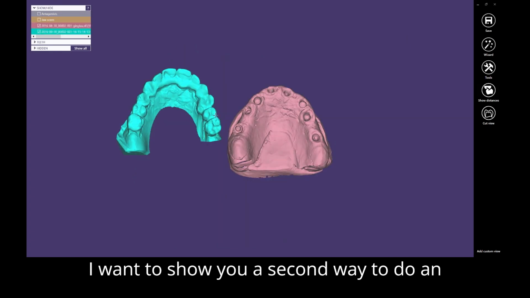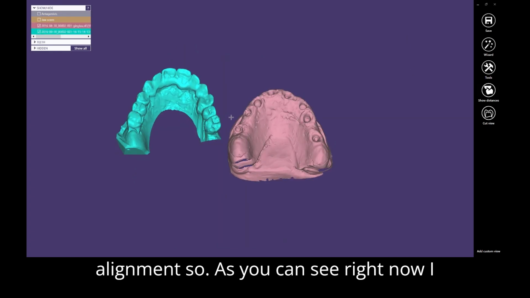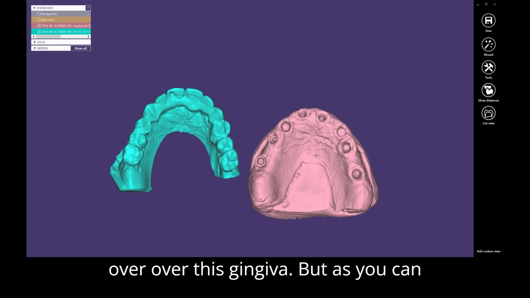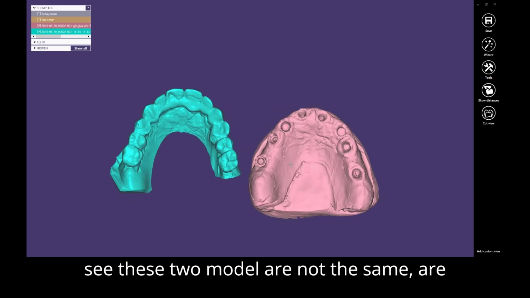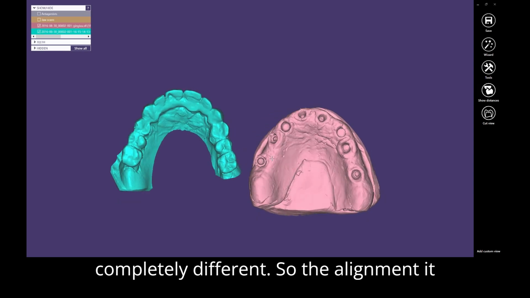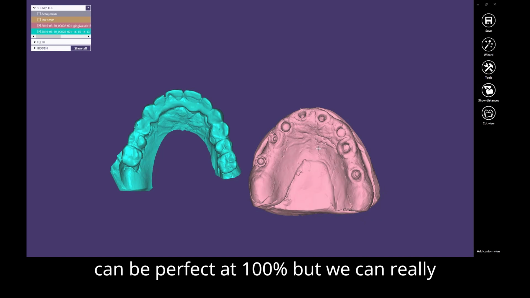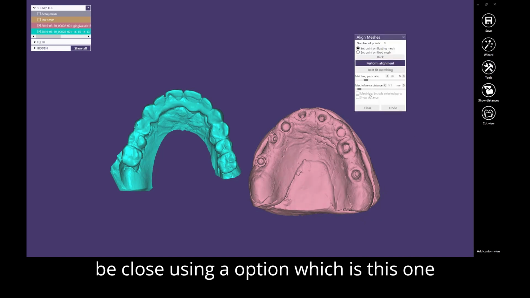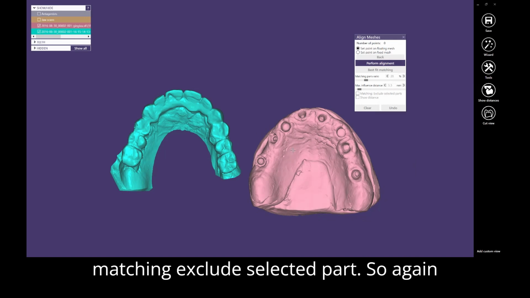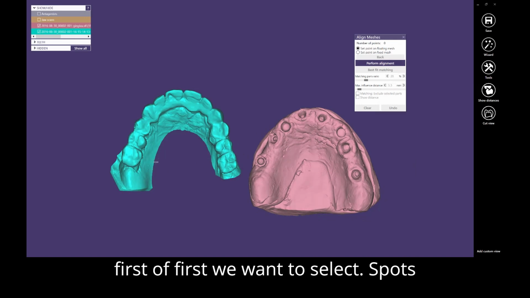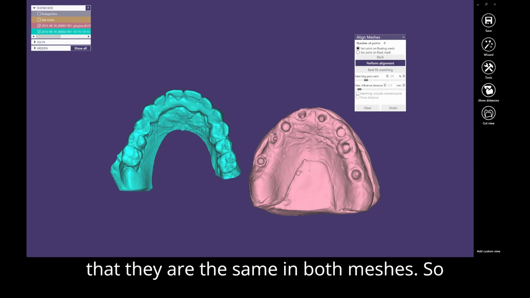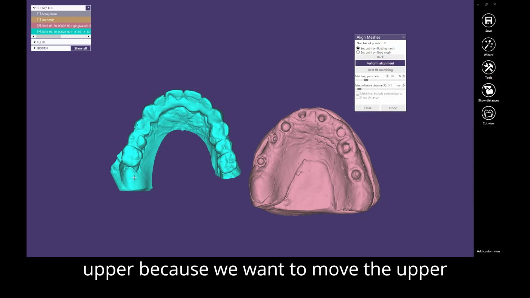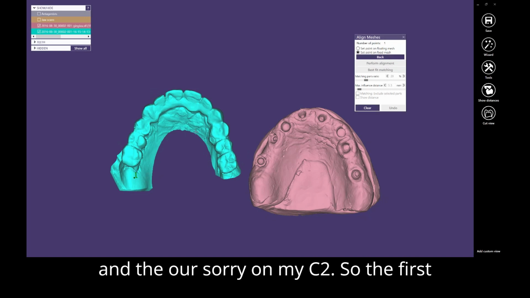I want to show you a second way to do an alignment. So as you can see right now, I want to put this C2, our situation mover, over this gingiva. But as you can see, these two models are not the same, they are completely different. So the alignment cannot be perfect at 100%, but we can get really close using an option, which is this one, matching exclude selected part. So again, first, we want to select spots that are the same in both meshes. So the first point is going to be on the upper, because we want to move the upper, my C2.